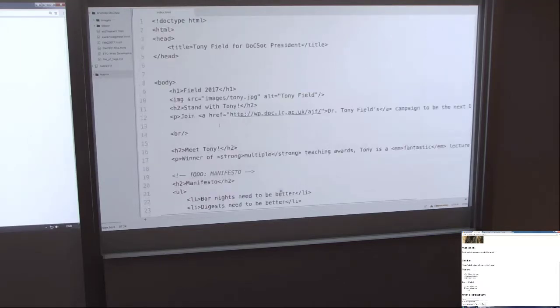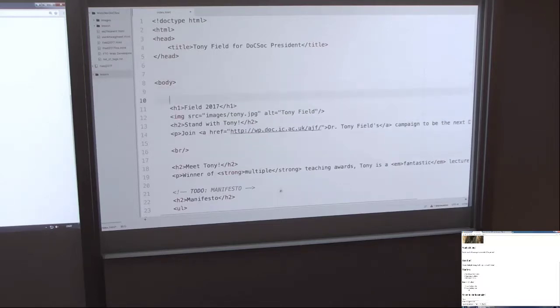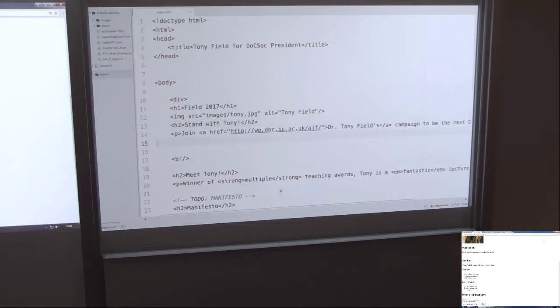Next, let's just look at some semantics with HTML. The most common thing you'll see in terms of semantics is the div tag, and that means division. So div tags do nothing to the actual content on the page. So let's surround these three lines here at the top, the title and just the introduction bit, with a div tag.